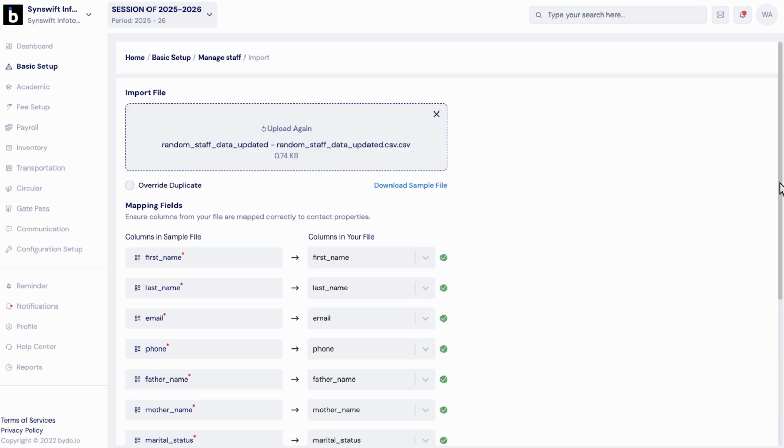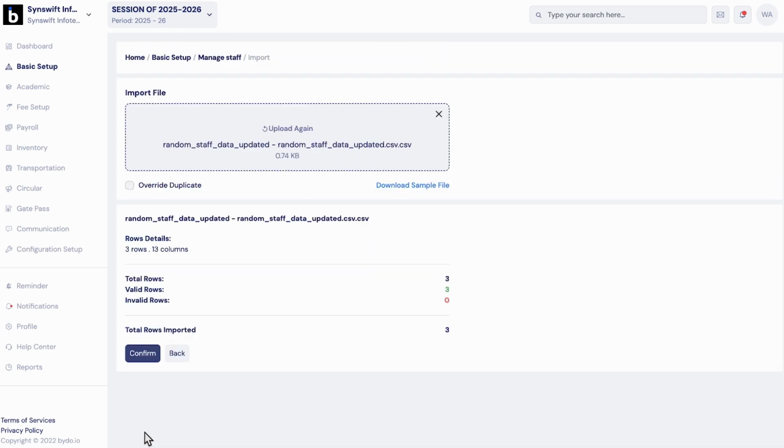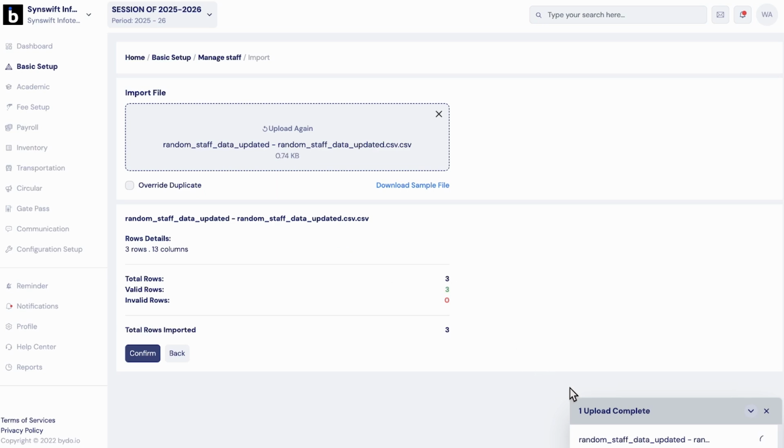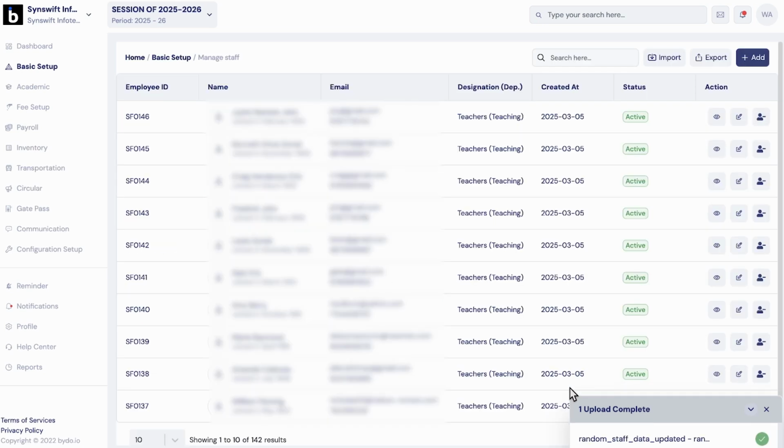Then again it will ask to map the fields with the ERP system. Proceed. Now we don't have any error, then we can confirm. Upload. Here is our file uploading. After proceeding, all entries will appear here in our system. So this is the process to upload individual staff entries and in bulk also.